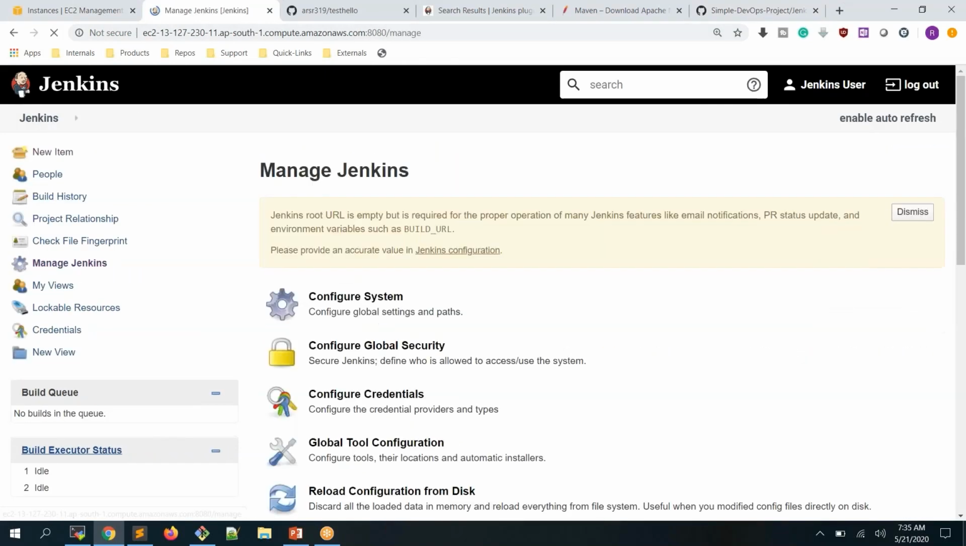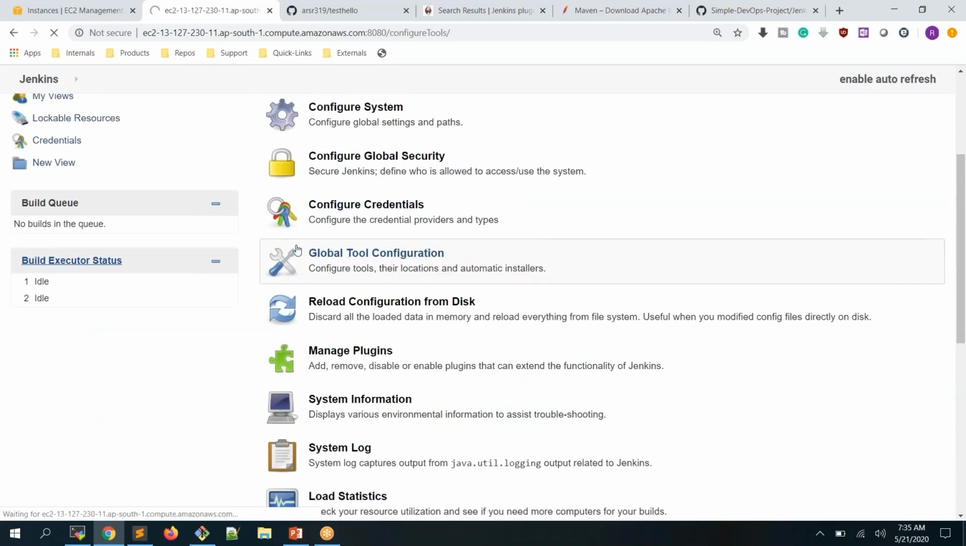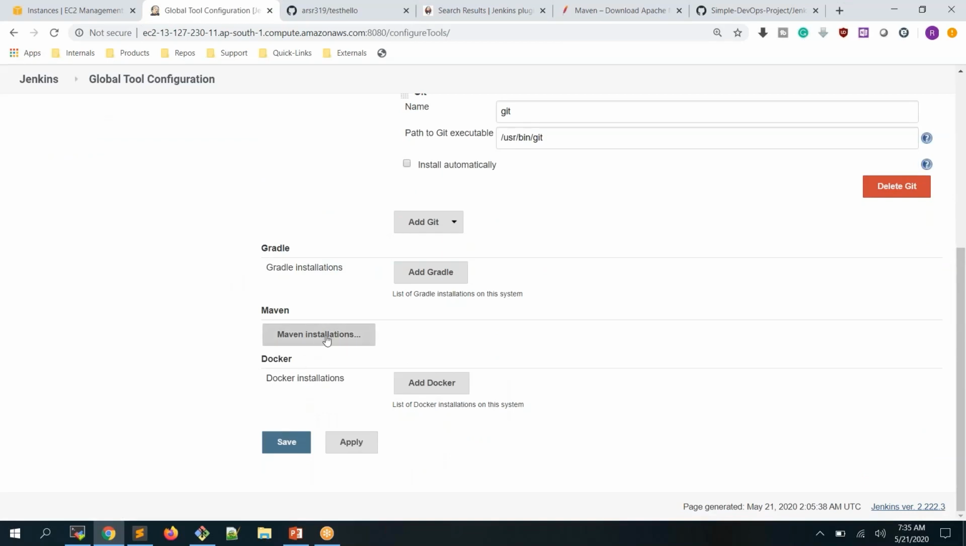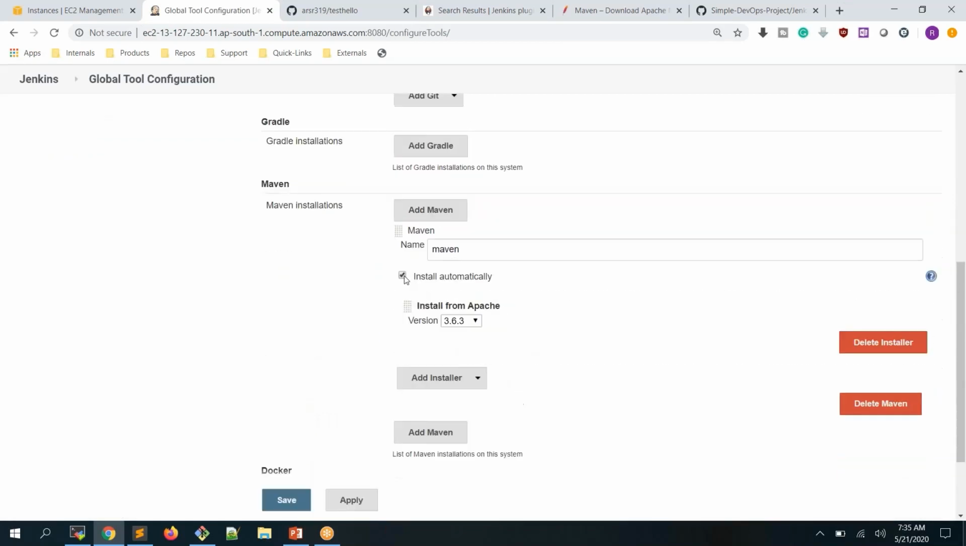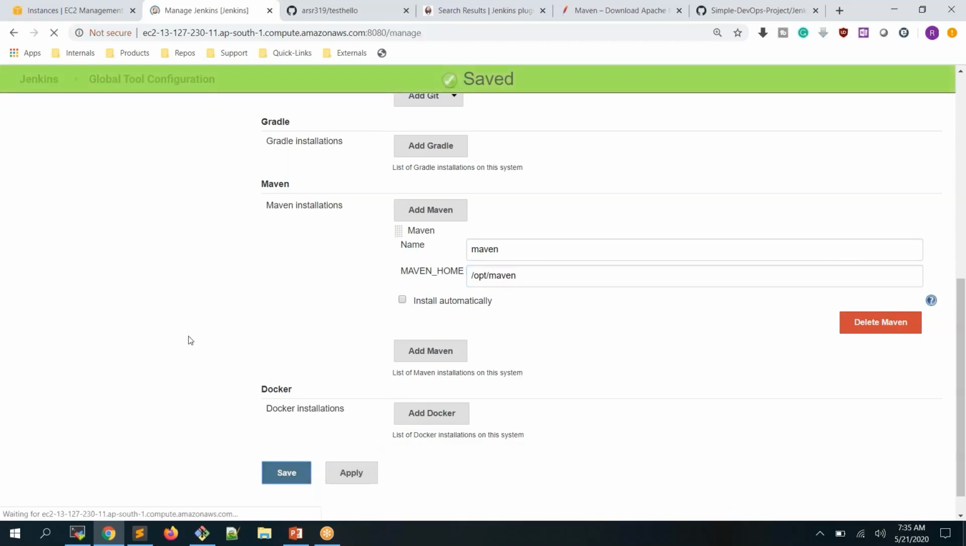Manage Jenkins and global tool configuration, and here Maven. I'm not using install automatically. Instead of that one, Maven home directory. This is the one we have given, right? /opt Maven. Apply and save it.